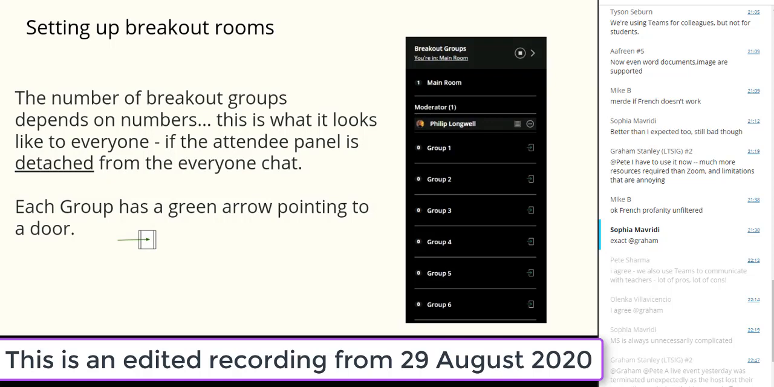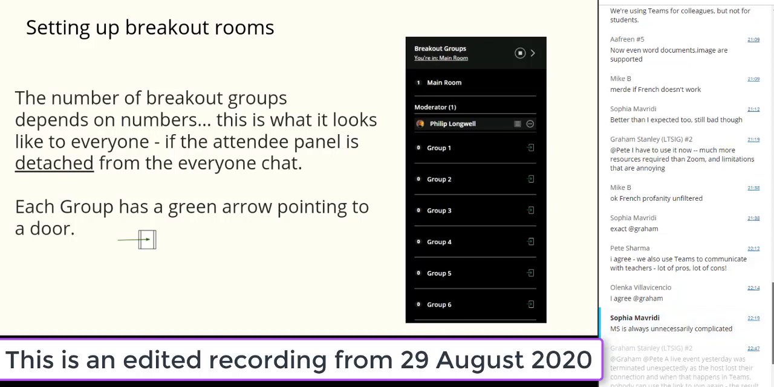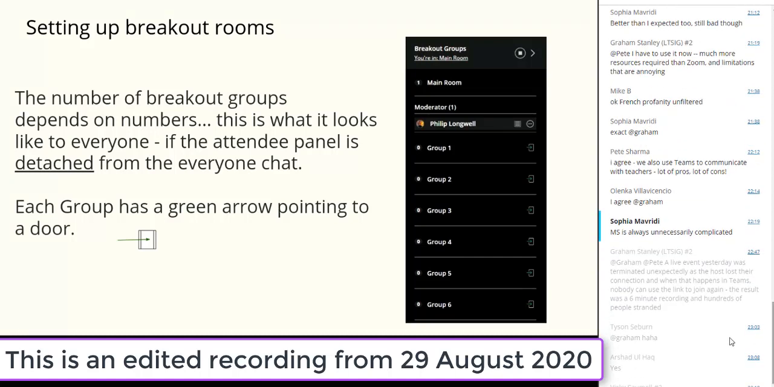So if you haven't already done it, could you detach the attendee panel, and you'll need to do that by going down to the bottom, clicking on the participant thing, and then going up to the top and clicking on the 3 dots at the top. It's not essential, but you might need it in order to enter one of the 6 breakout groups that have already been set up. The number of breakout groups depends on numbers, and this is what it would normally look like if the attendee panel is detached from the everyone chat. And each group, they call them groups rather than rooms, each group has a green arrow pointing to a door.